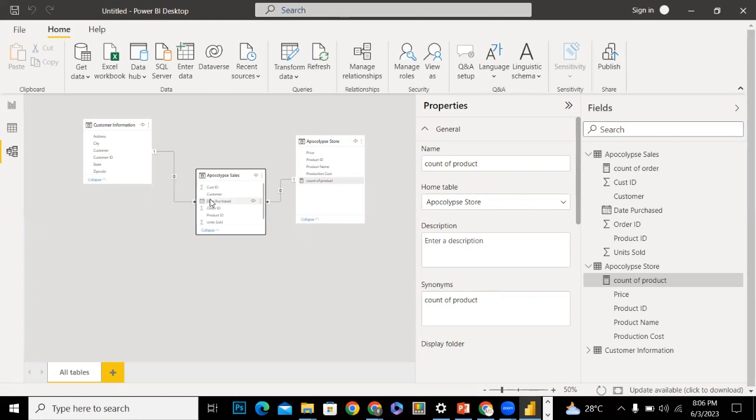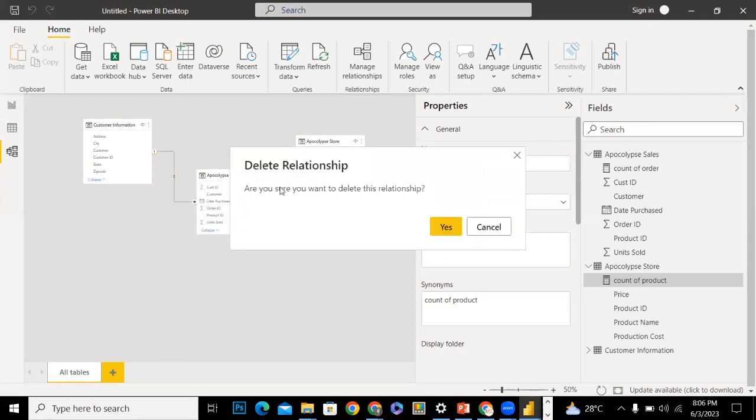As I was saying, we have 4 types of relationships that can be created. They are called cardinalities. We have 4 of them that can be created. So for example, I'm going to delete all this.